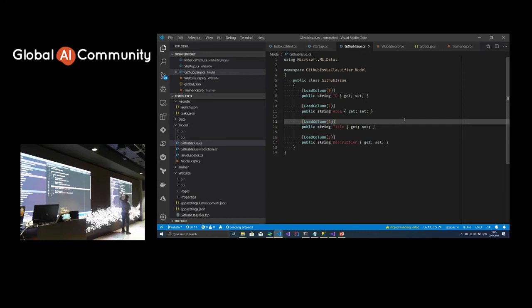These are marked with attributes that say, load the ID property from the first column in my file, and load area from the second column, etc., etc. This is how ML.NET will understand how to load your data files from disk.